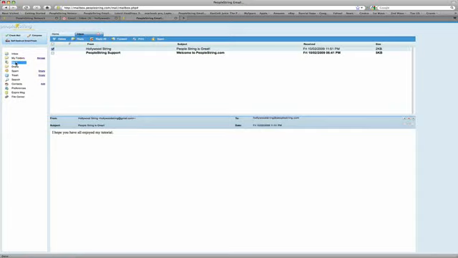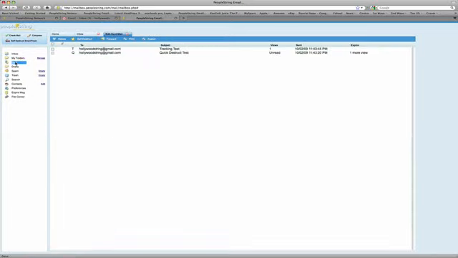The next one is Sent. Sent is an area where you'll be able to view all your sent emails, and you'll be able to see how many times they viewed the message or if it's been unread, the date and time you sent it, and so on and so forth. The Drafts folder is an area where all the emails that you don't complete will end up.